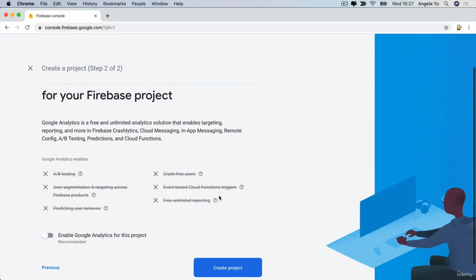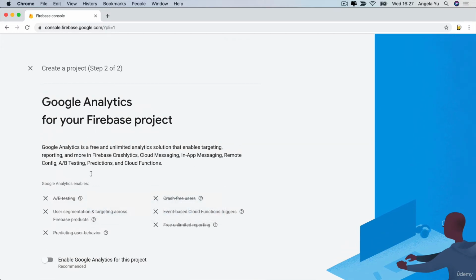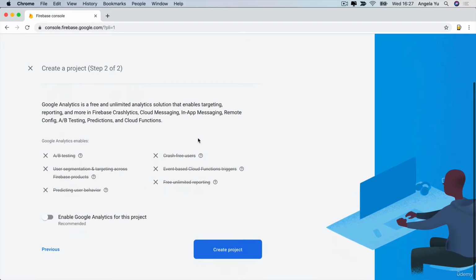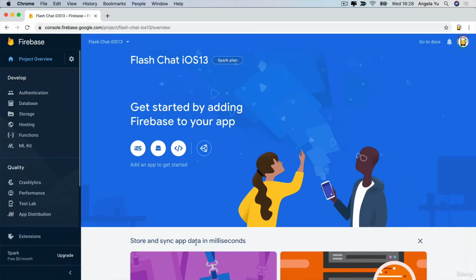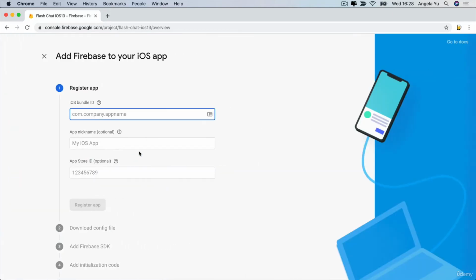Now, I'm actually going to switch off Google Analytics for this project just because it involves a lot more testing, and I actually don't need any of these features right now. And then go ahead and click Create Project. And once this is done, it will tell you that your new project is ready, and you can click Continue. So now we're in the console for our Flash Chat iOS 13 project, and we're going to get started by adding an iOS app, which is what we have. So click on that button, and we're going to register our app.